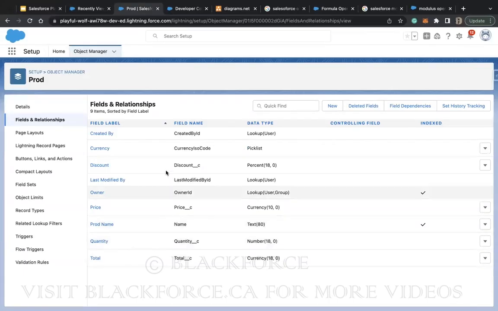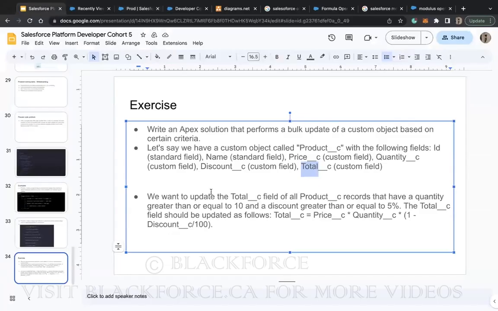Okay. So there's no one that is text. Sorry. Name is always text. Quantity is number. Total is currency. Price is currency. Discount is percentage. Okay, so what are we supposed to do?